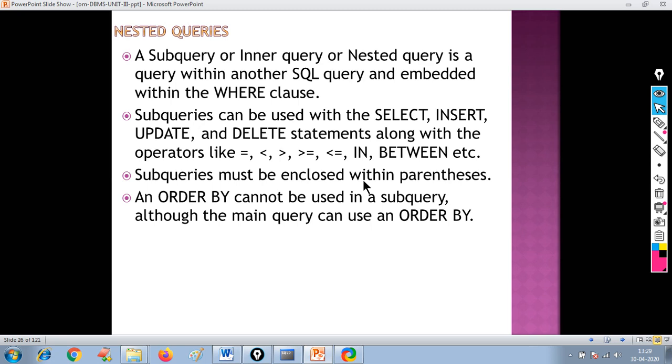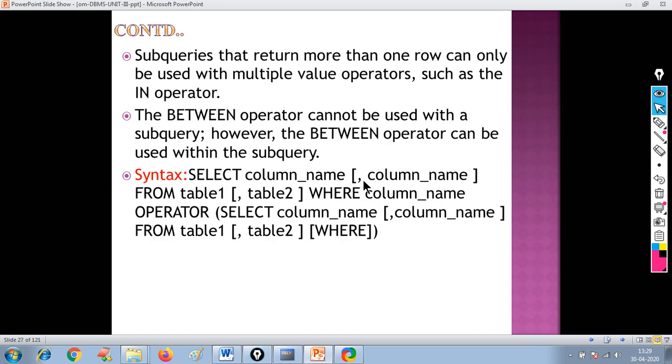So the query which is inside the parenthesis is called your inner query, and the query which is outside the parenthesis is the outer query. See the syntax of this subquery. You can see this query is written here from this point to this point. This is your inner query. So this select statement is your inner query, right? And this is your outer query. So one select statement is written inside another statement using this parenthesis. That's why this is called your subquery or nested query. The rest of the syntax is the same.